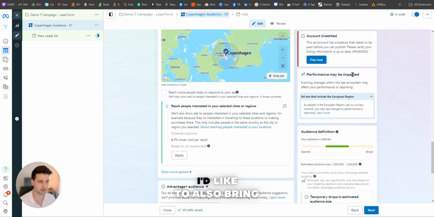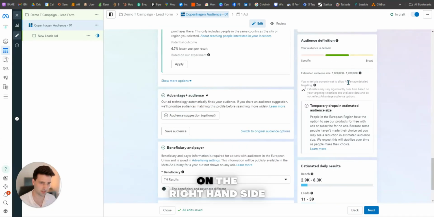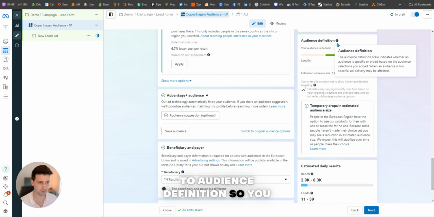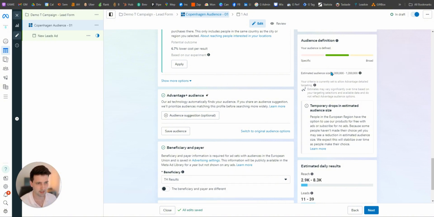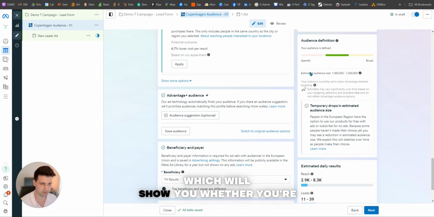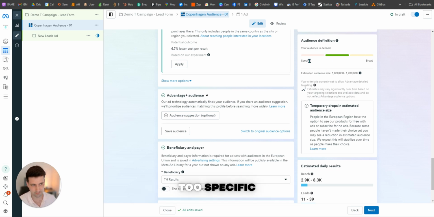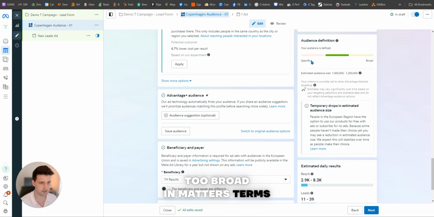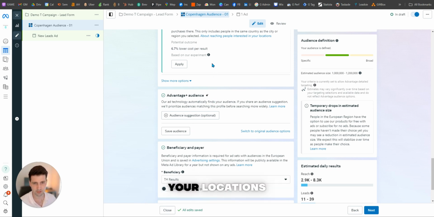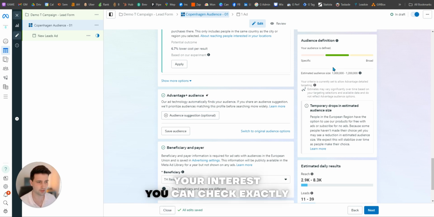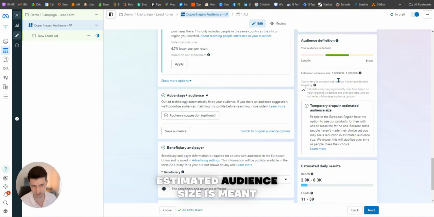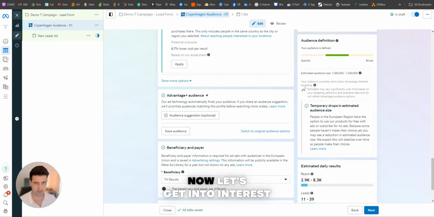I'd like to also bring your attention on the right-hand side over here to audience definition. So you recall earlier I mentioned 1 to 5 million on my audience sizes. There is an ongoing counter here which will show you whether you're too specific, too broad in Meta's terms, and tell you underneath what your estimated audience size will be. So whilst you're going through your locations, your interests, you can check exactly what your estimated audience size is meant to be.